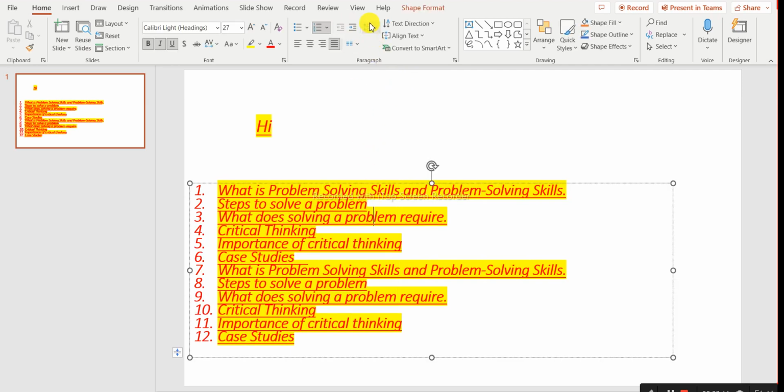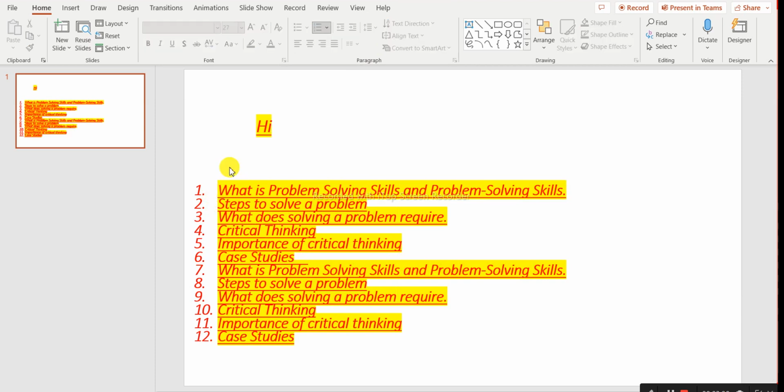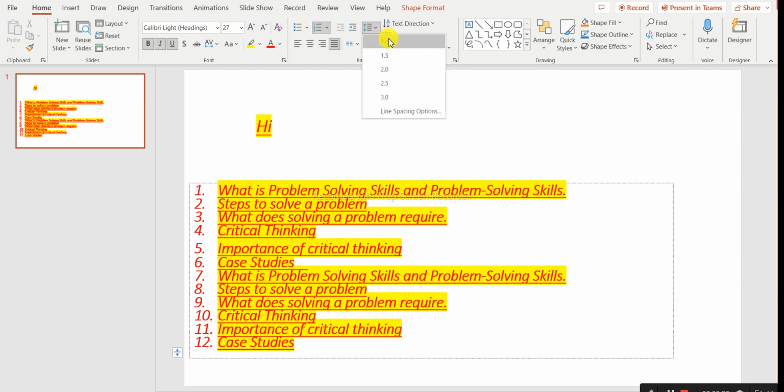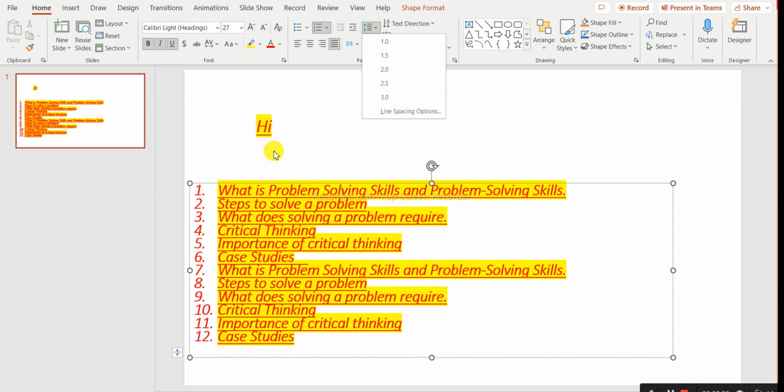Now let's talk about line spacing. So here you can see that my text looks a bit shabby because there is not enough space between line 1 and line 2. So for that thing, we use line spacing. You can just click on this drop down icon and select what you want. Select the option which you would like.